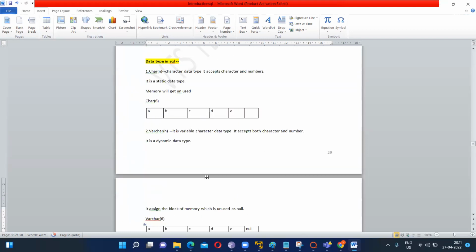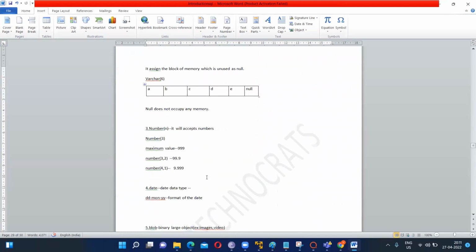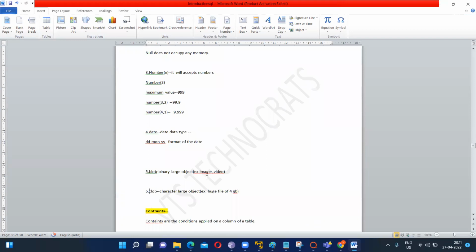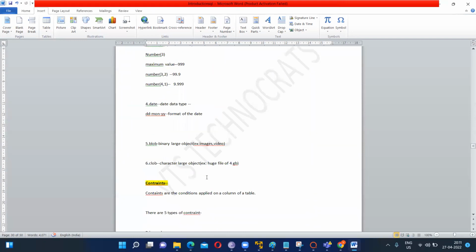So all these are data types. That's all you have to remember: varchar, char, number, date, BLOB and CLOB. So that's all the data types in Oracle.